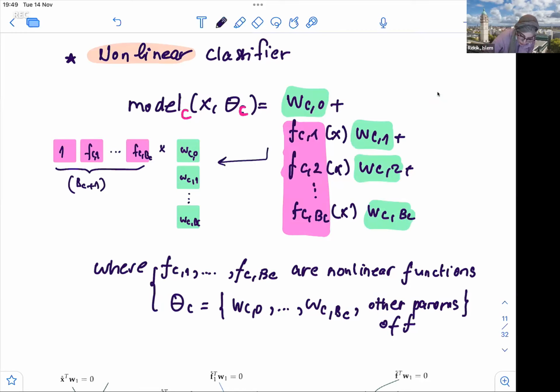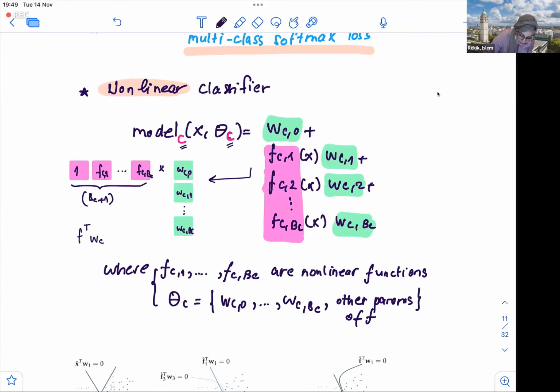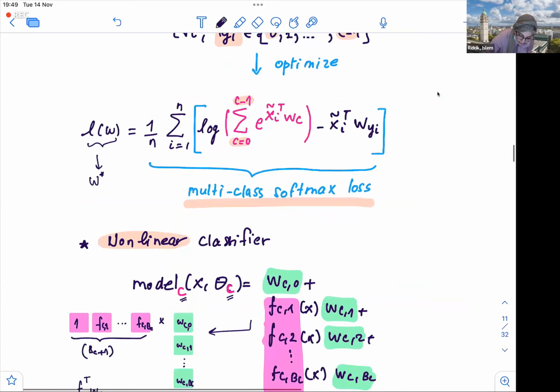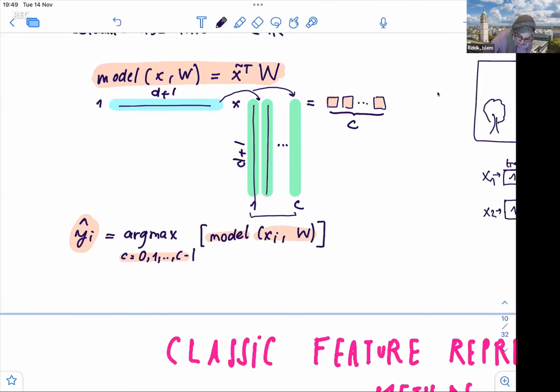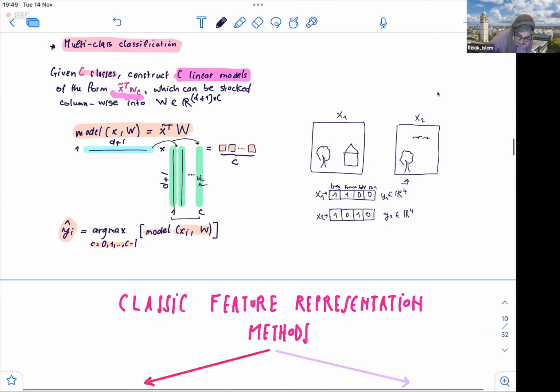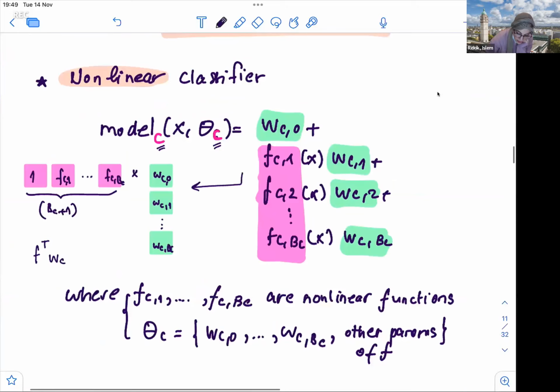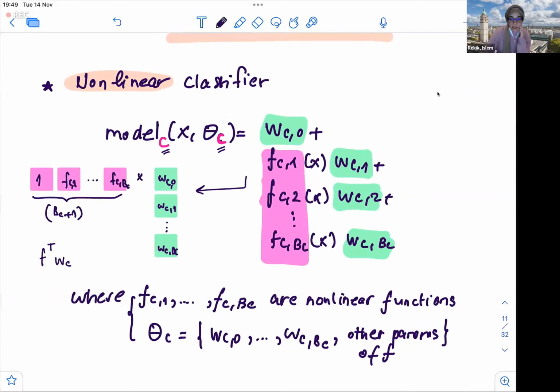So you have F transpose W_C for class C. So this is for a single class. So we have a model for each single class, which means we learn this for every single W right here. So for each W_C, I learn the particular transformations that we need, because you may have different classes. And as I mentioned earlier in the figure, if you have different classes, you need to have different models. So let's have a look at this together.